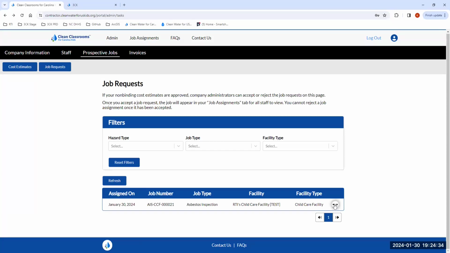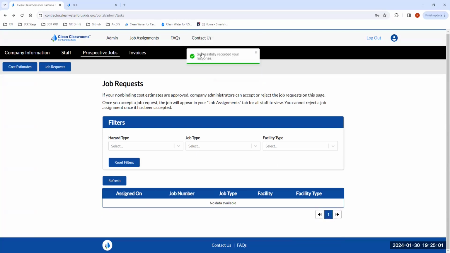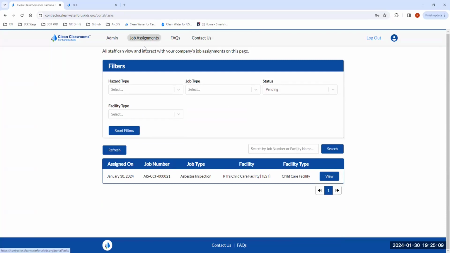And then from here, you can preview the job again. And then you have a choice to either accept the job or reject the job. As it says at the top, once you accept a job request, the job will appear in your job assignments tab for all staff to view. This decision is final, so you cannot reject a job assignment once it has been accepted. So we'll go ahead and do this here. I'm going to choose to accept the job. And you'll then see it leave this table, and it will appear now in the job assignments table, which all staff at your company have access to.